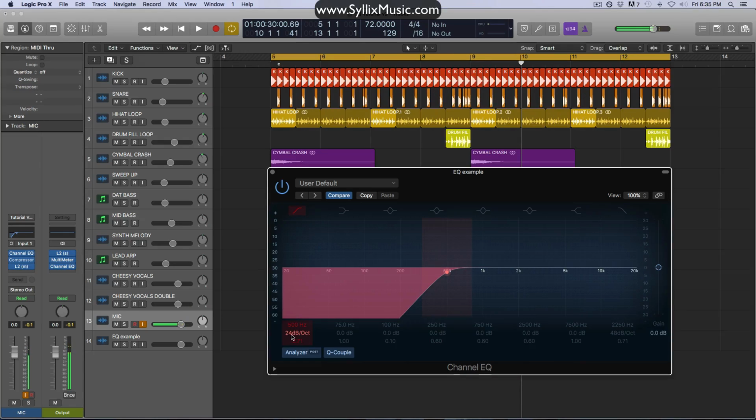So you can see it's currently at a slope of 24 decibels per octave. If we remember from music school, an octave is a doubling or a halving of a particular frequency. So if you want to go an octave, which is the same note, above 500 Hertz, you would go up to 1000 Hertz.